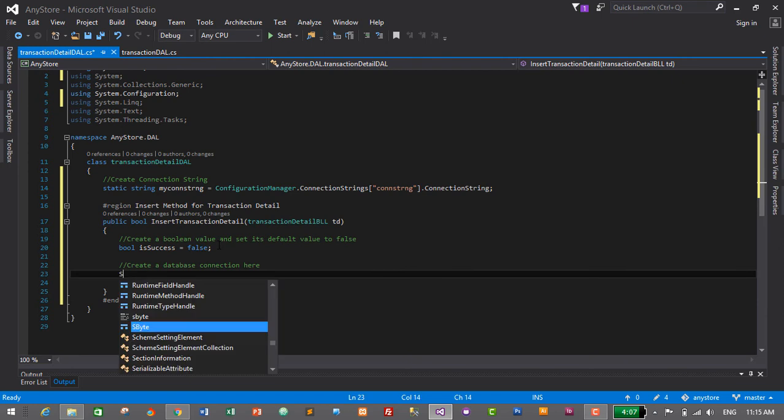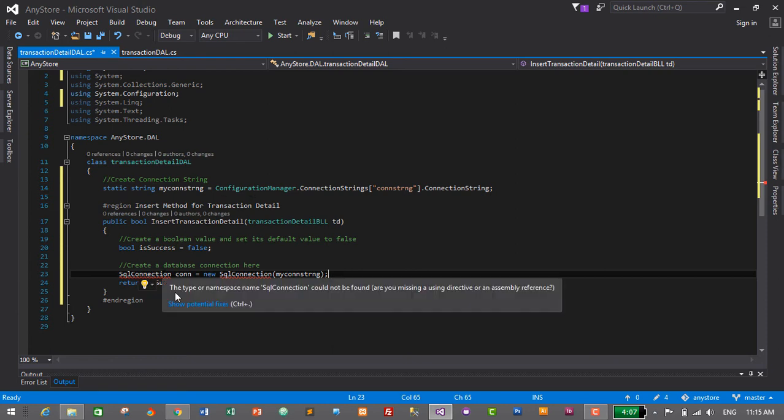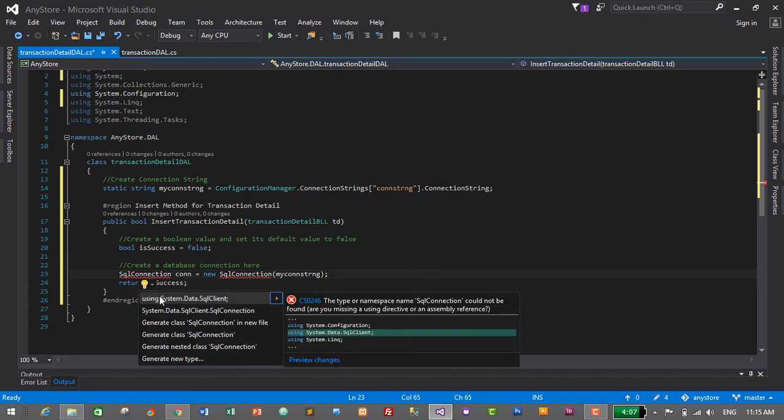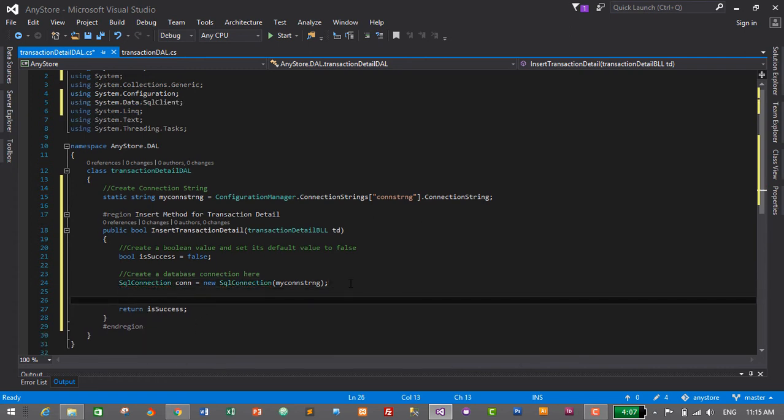For that, SQL connection con equals new SQL connection, and we will pass the connection string, that is my connection string. Hover over the error, click on show potential fixes and click on the first option, which is using System.Data.SqlClient. Now after creating the SQL connection, we will write the actual code to insert the transaction details.